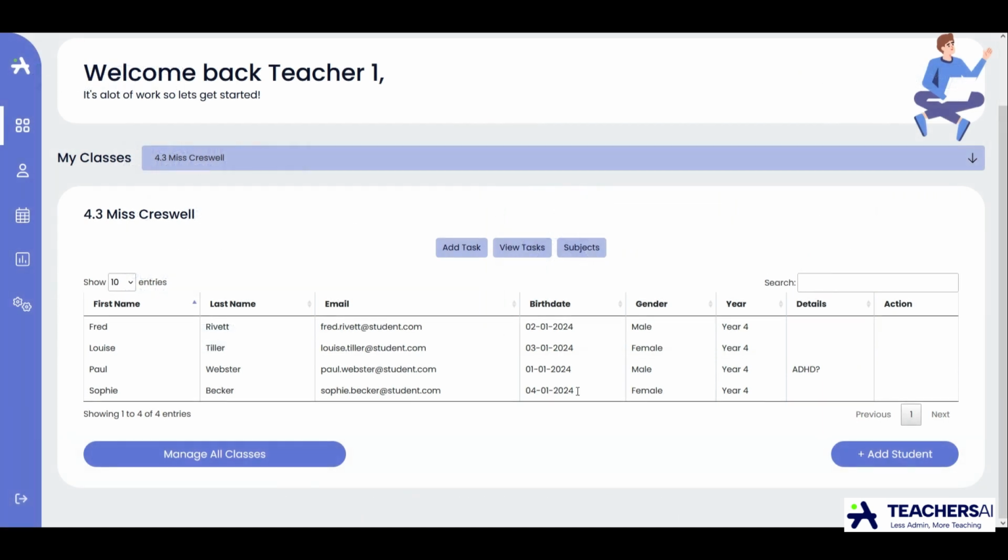So here we are in the teacher dashboard of our testing account that we've created here. And we can see we've just got a few students in this particular class. Obviously, when you create yours, you'd have a lot more going on in here.